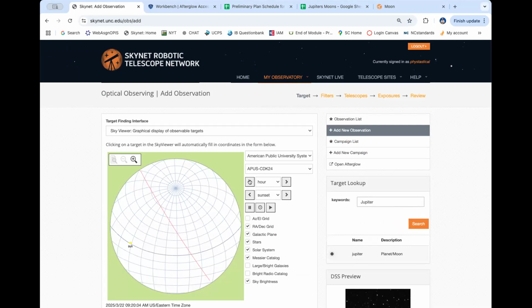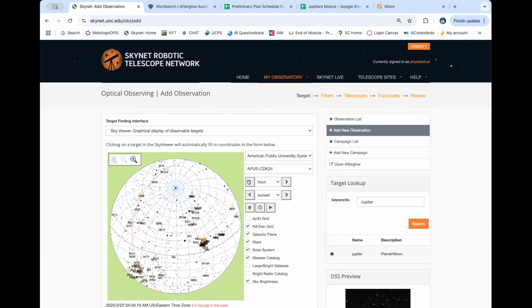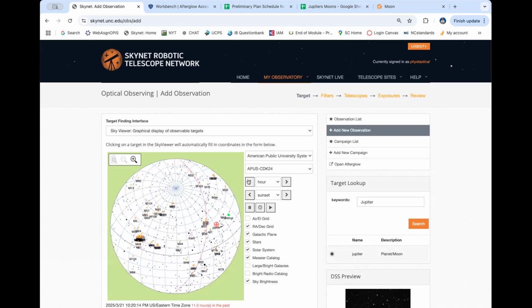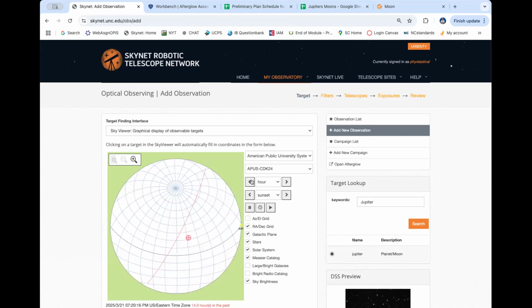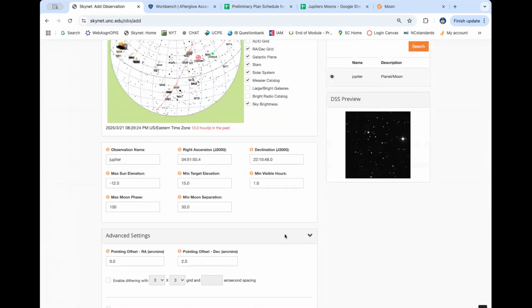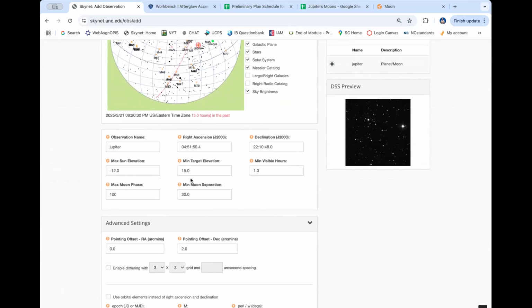So I'm going to go up to the hour setting and start going backwards or forward one way or the other until Jupiter comes around here. I see Mars. There it is, Jupiter. All right, so it's up at night. Oops, I went too far. Okay, Uranus and Mars. I don't see the moon near it. That's awesome. And then I'm going to scroll down here and I've set the minimum target elevation at 15.